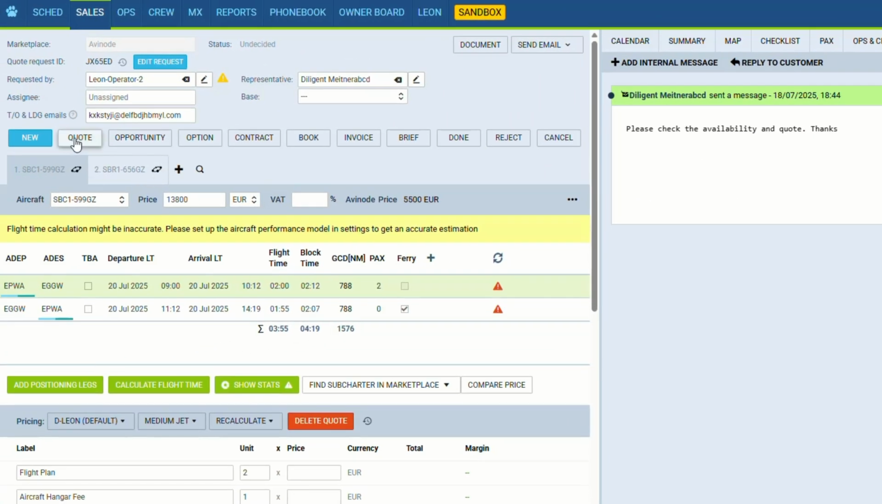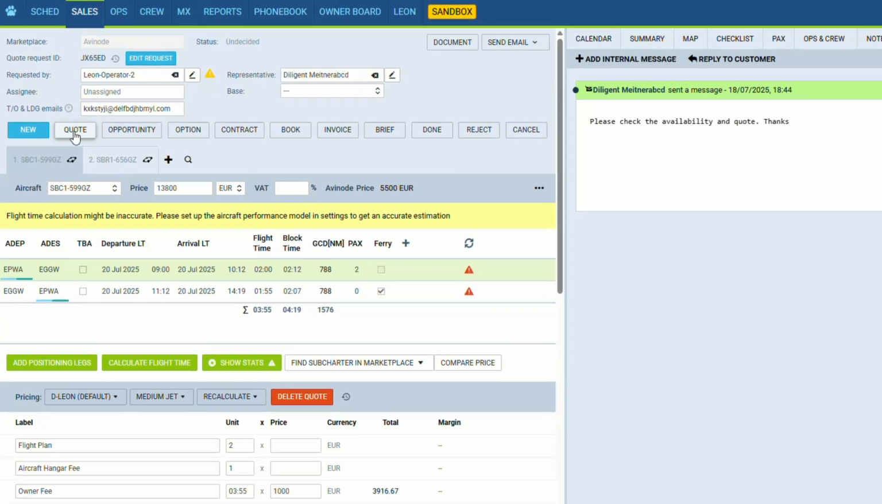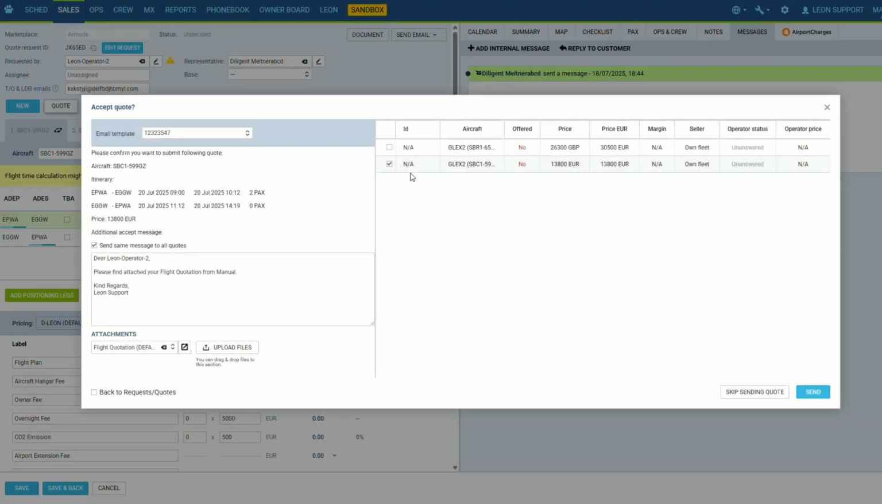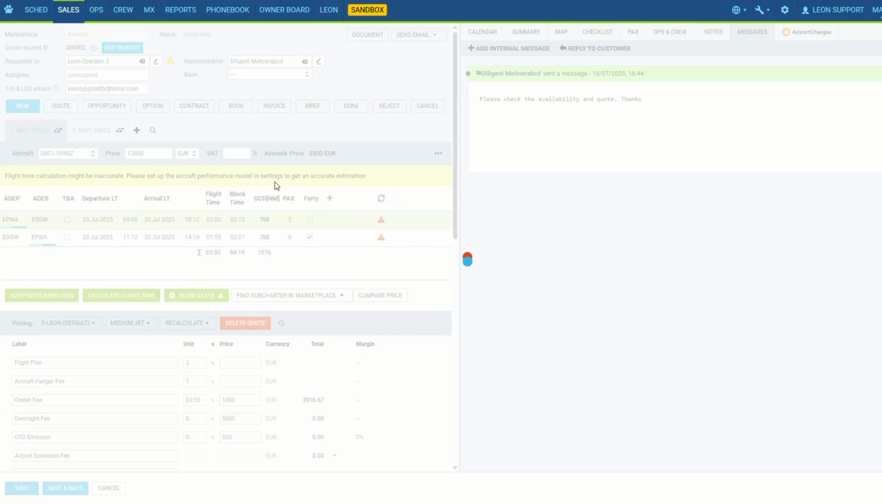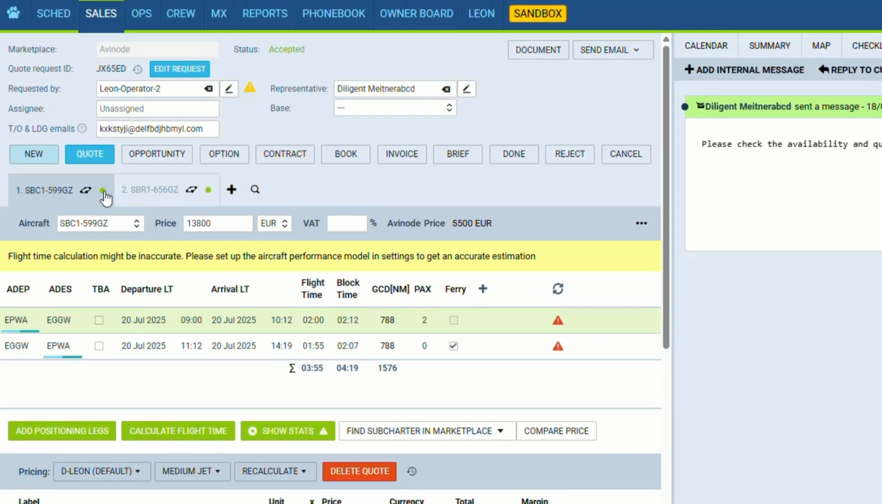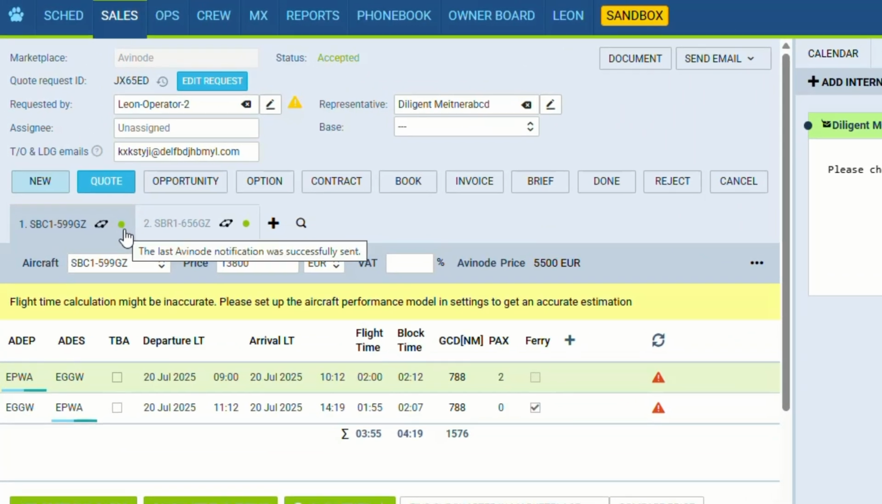reply to Avinode by clicking on quote and selecting the quotes. We can choose the lowest one and ignore the highest one. Based on the email and document templates, our email is automatically generated with the reply to Avinode, as well as the document attached, and now we can simply click Send.